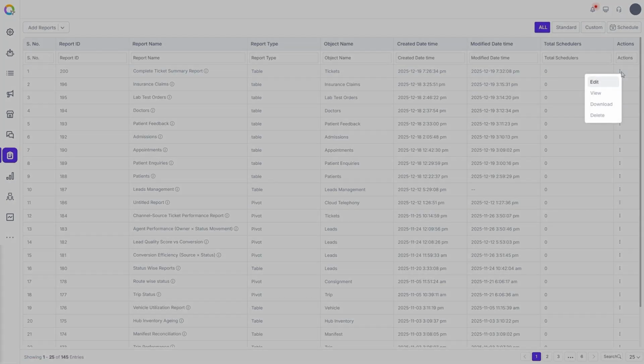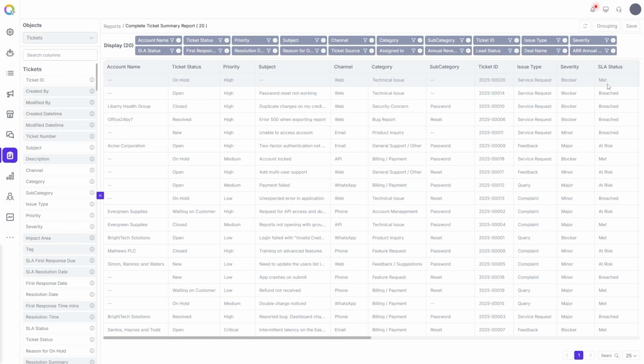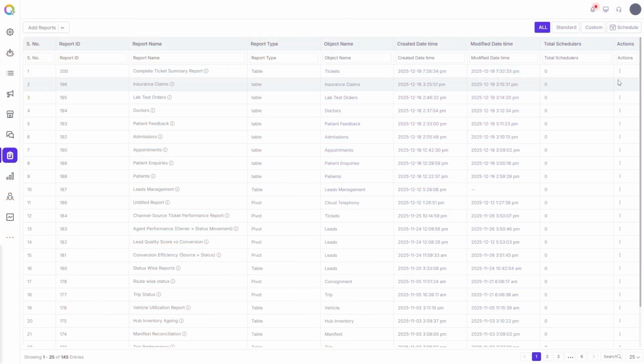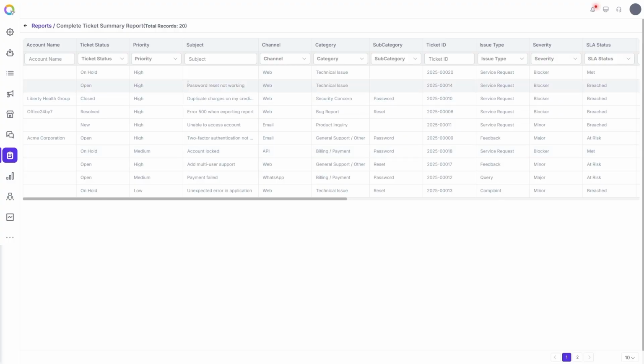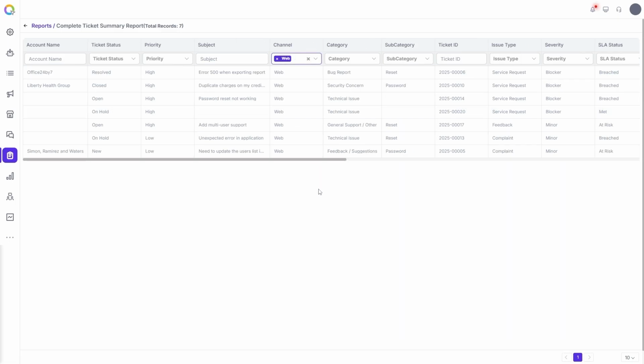You can perform several actions on the report, like edit, view, download, and delete. You can also click the Edit button to edit the report so as to add more columns, delete any column, or do any other configuration. In View mode, you can review the data in the report. At the top, you can see the columns you have selected while creating the report. You can choose any preferred value from these columns, and the report will be summarized based on that.